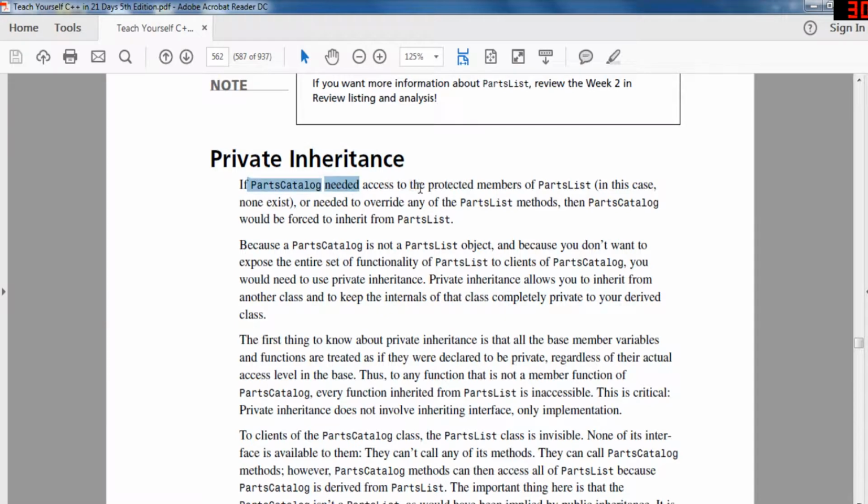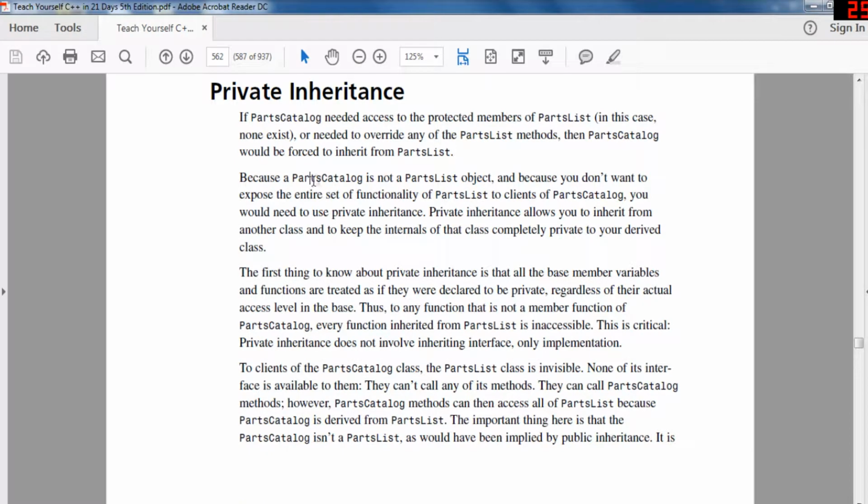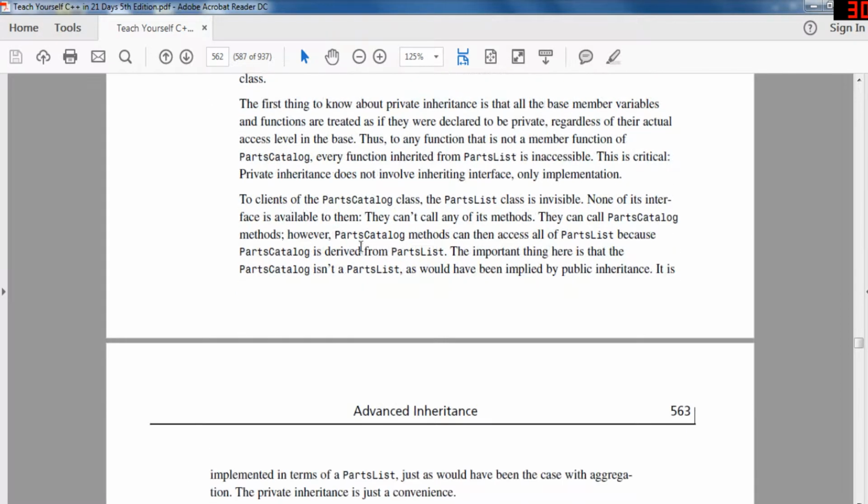So if parts catalog needs access to protected members of parts list, or needs to override any of parts list methods, then parts catalog would be forced to inherit from parts list. But because parts catalog is not a parts list object, and because you don't want to expose the entire functionality of parts list to the client of parts catalog, you would need to use private inheritance. Private inheritance basically allows us to inherit from another class, but keep the internals of that class completely private to your derived class. So one thing you need to know about private inheritance is that all the base member functions are treated as if they're private, regardless of their actual access level in the base.